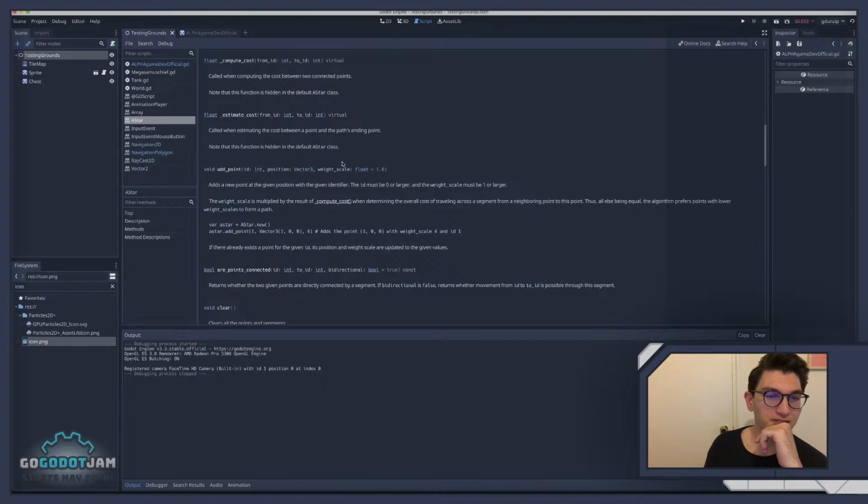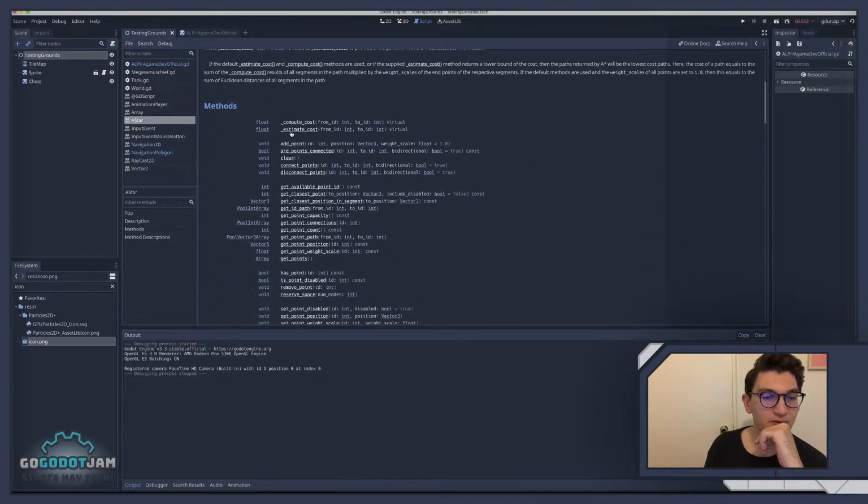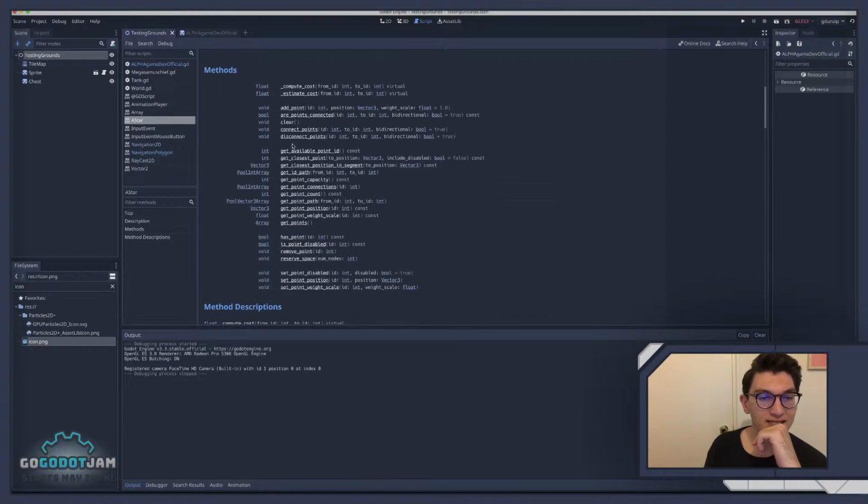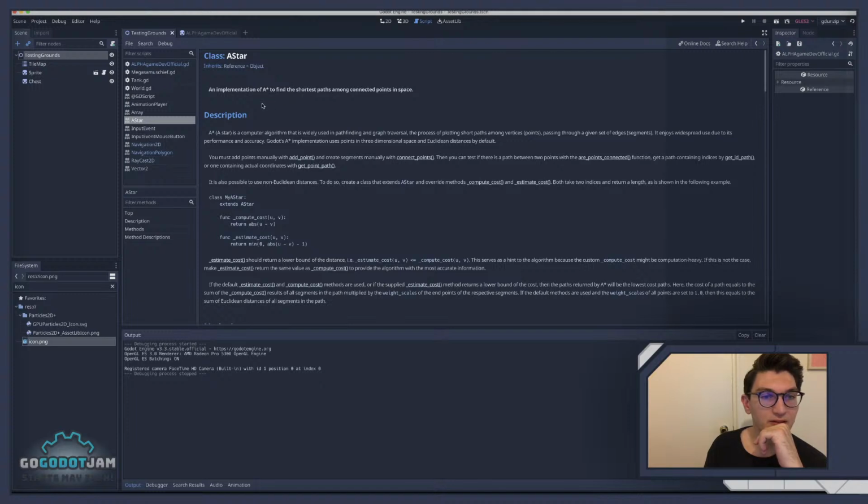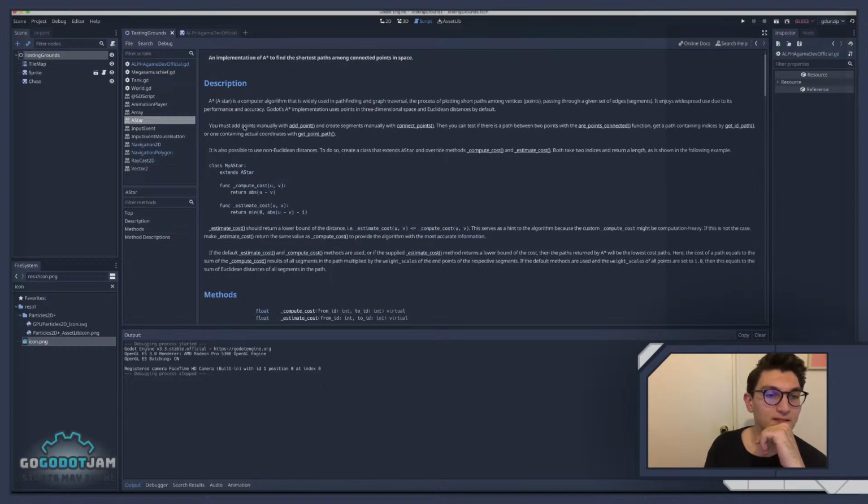So I don't know what cost is. Path ending point. So this also needs IDs. So I'm wondering where we get the IDs. Reference, blah, blah, blah. You must add points manually with add point to create segments manually, and create segments manually with connect points. Then you can test if there's a path between two points with the are points connected function. Get a path containing indices by get.